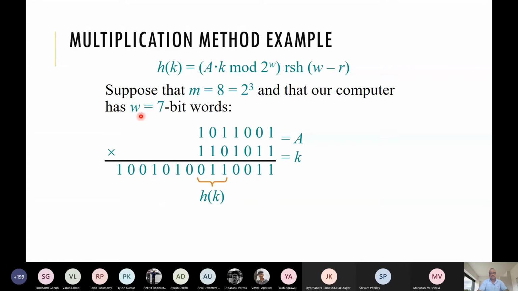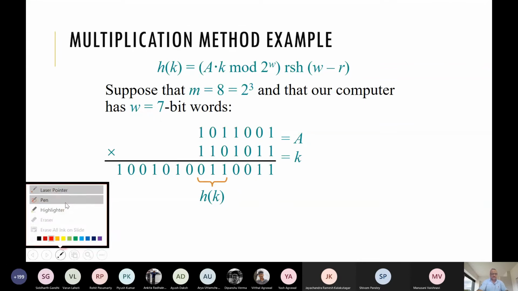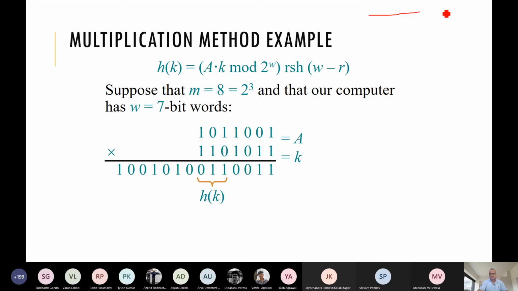Suppose our W is 7. So our key is 7 bit and we need to convert it into a 3 bit number. So our keys are 7 bit numbers, any 7 bit number is our key, and we need to choose a hash function which will map this to 3 bit. This is 3 bit. Okay. So now our aim is 2 to the power 3, that is 8.